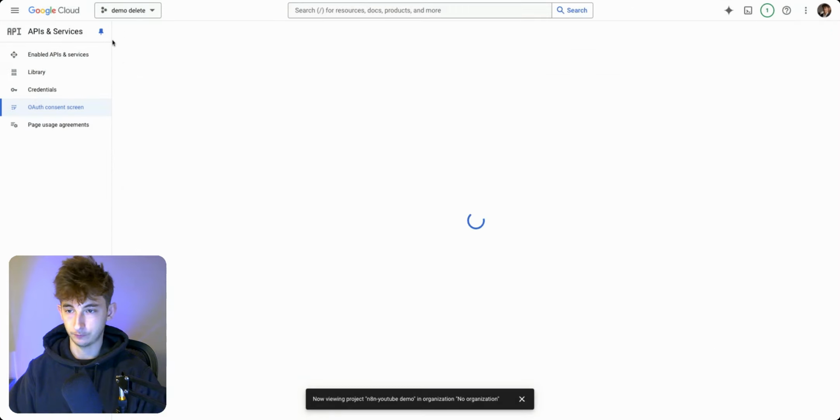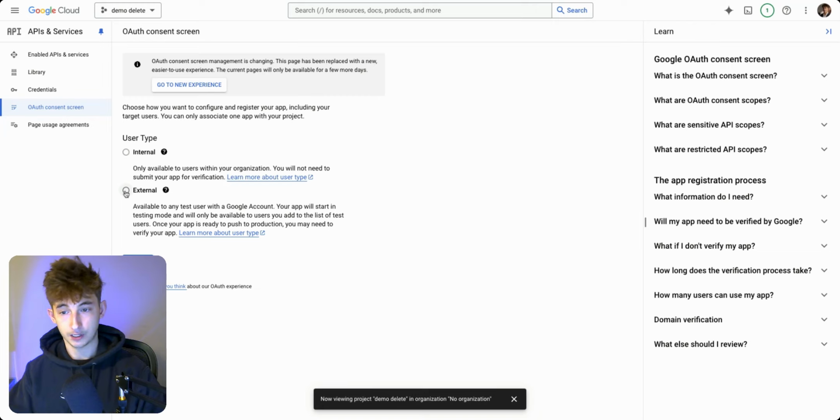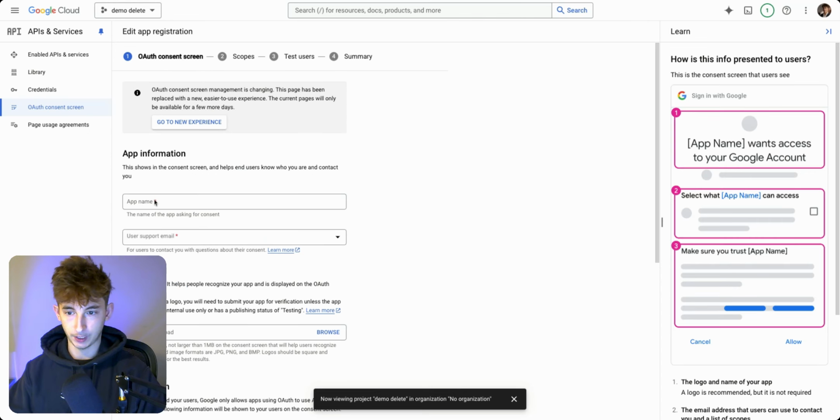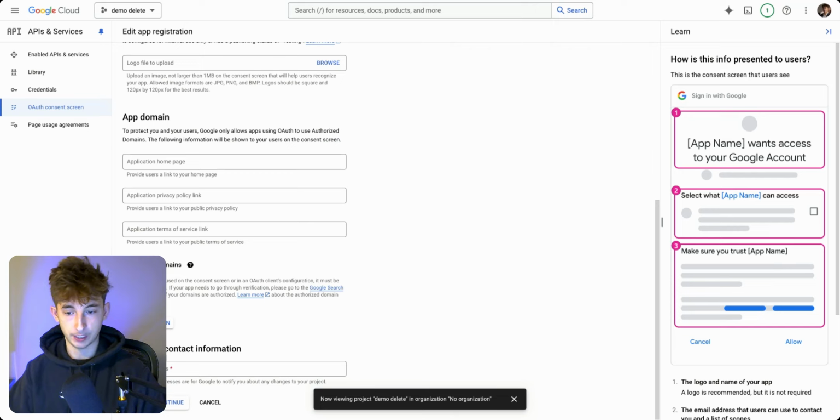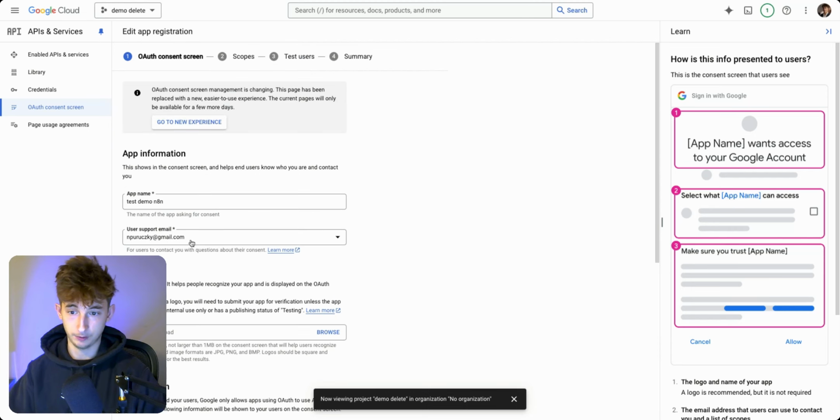Okay, now we have two options. We can go internal or external. It's pretty easy to choose which one because internal isn't able to be clicked on right now. So app information, I'll just call this test demo n8n. User support email, obviously choose the one that you want to put under your account. So I'm going to use my personal one. Everything else can be left alone except for down here for the developer contact information. So I'm going to be putting the same email that I put right here.